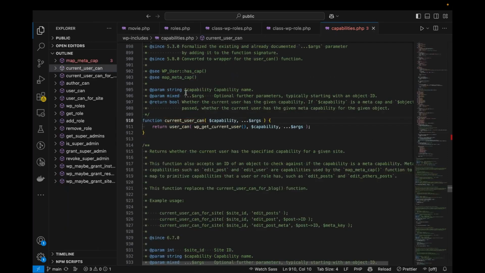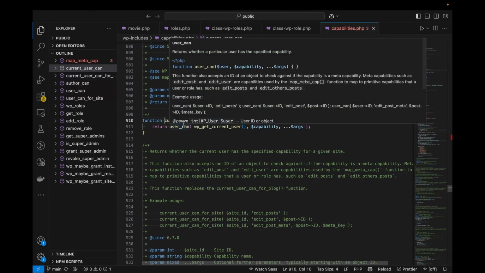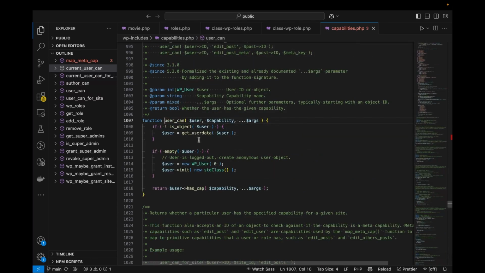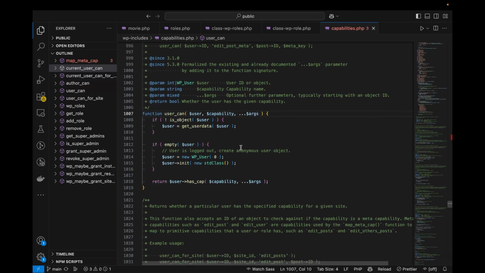Behind the scenes, current_user_can uses the user_can function, with the key difference being current_user_can accepts two arguments, capability and args, where args can include a variety of arguments like meta capabilities or object IDs such as post, term, or page IDs. The user_can function, on the other hand, is a wrapper for current_user_can and takes three arguments: the user object, the capability being checked, and any additional arguments. It will check if the user is an object or get their user data if an ID is passed. It then calls the has_cap method of that user, checking the capability against the passed arguments.